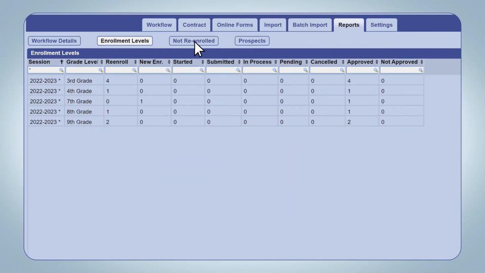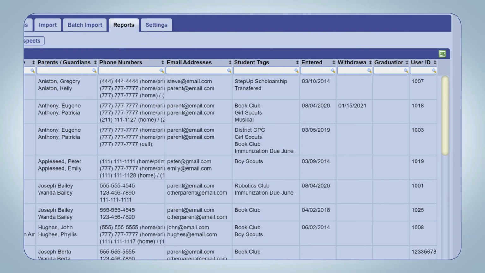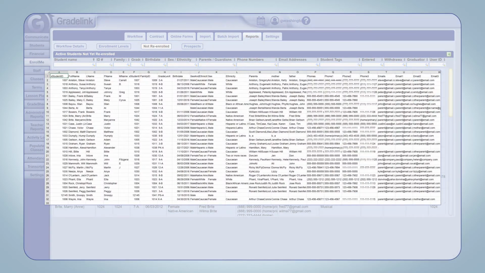The Not Reenrolled report shows a list of the school's current active students who still need to be re-enrolled for the next academic year. To access this report, click the Not Reenrolled button. Click on the Excel icon at the right-hand side of the page to download the information into a spreadsheet. Keep in mind that if the setting for Promote Reenrollments to Active Status is enabled, this report will not work. This is because the reenrollments will not have the reenrollment status anymore.